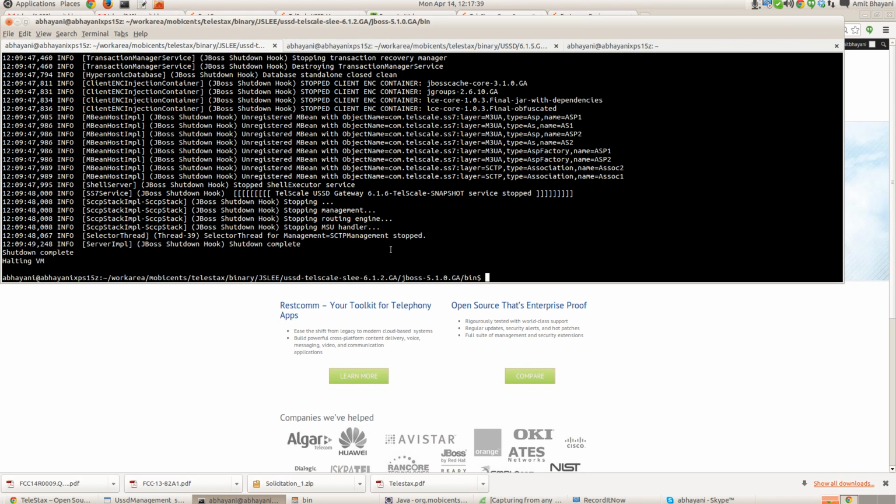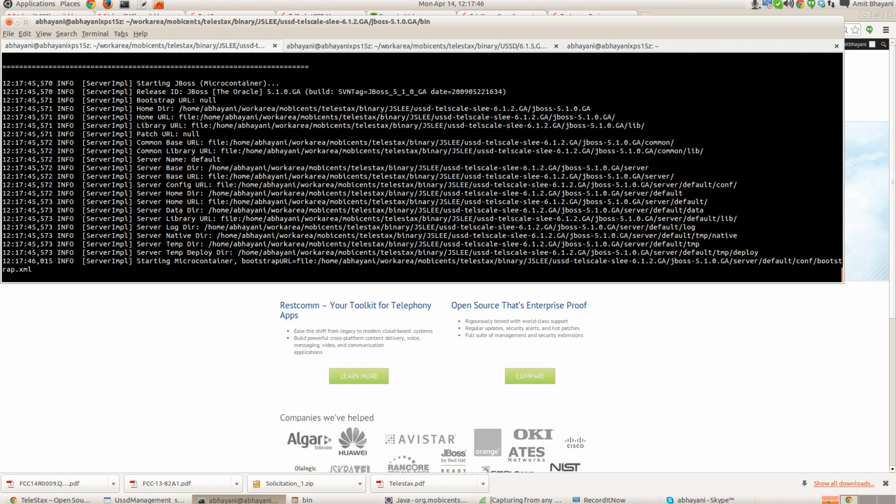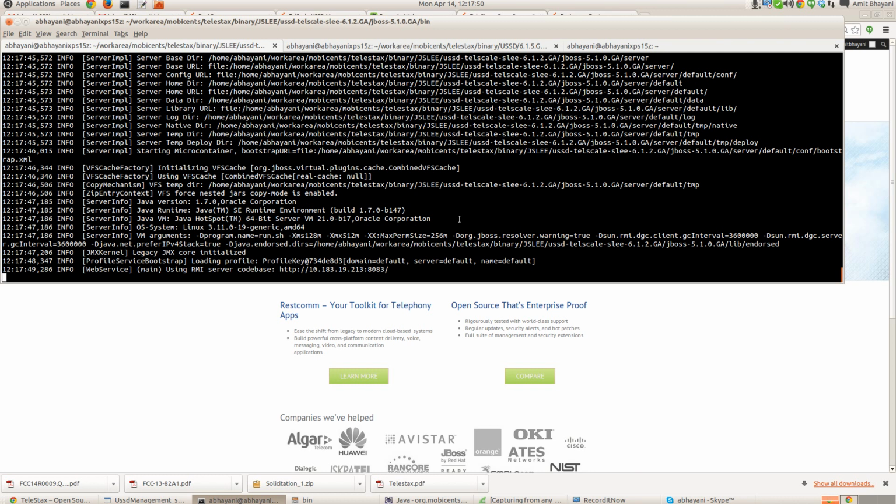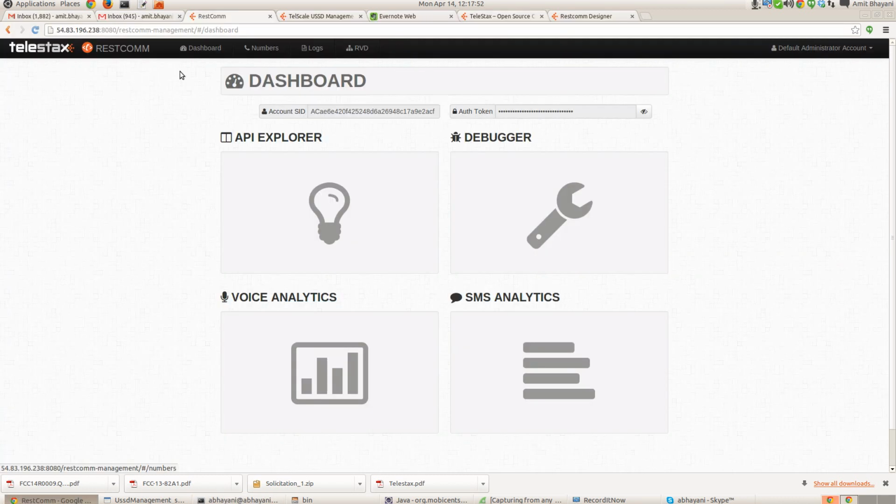So now we'll start the Telescale USSD Gateway on my local machine. We already have deployed RestComm on an Amazon machine instance. So this is the IP address where RestComm has been deployed as an AMI instance. This RestComm already supports USSD.